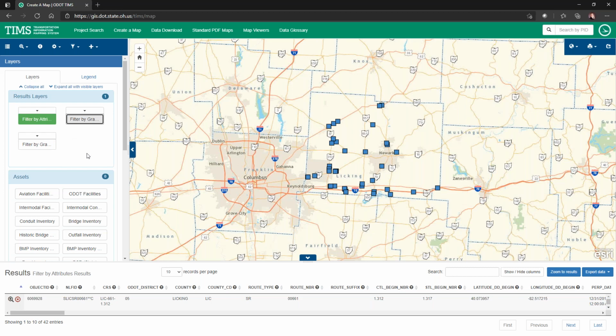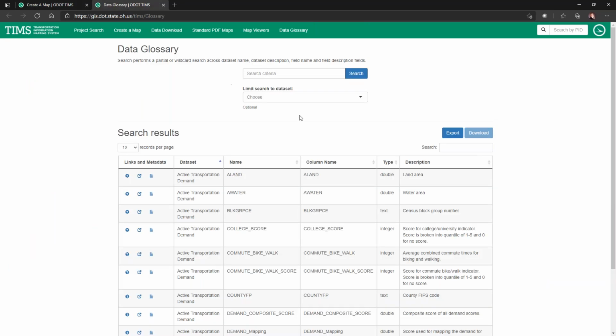So to get more information on that, we're going to skip over to our data glossary. I'm going to open a new tab in case I want to come back. And here is a drop-down list of all the data sets that are published in TIMS. So just like everywhere else, you can start typing to filter.